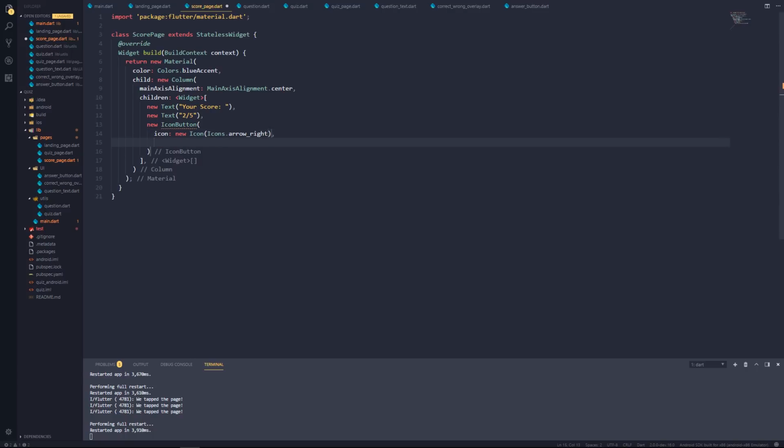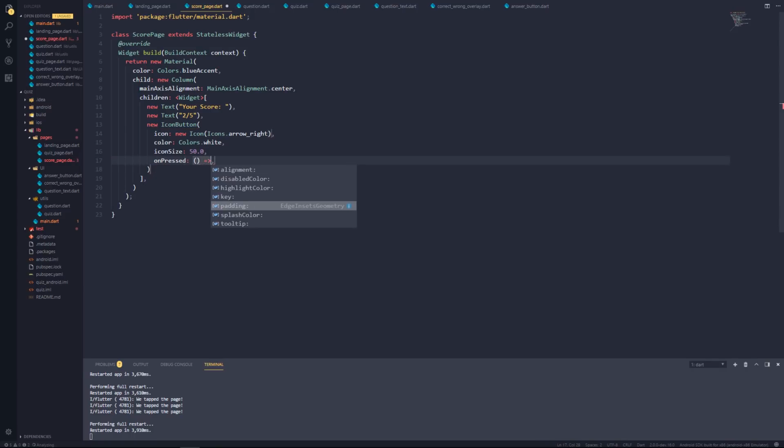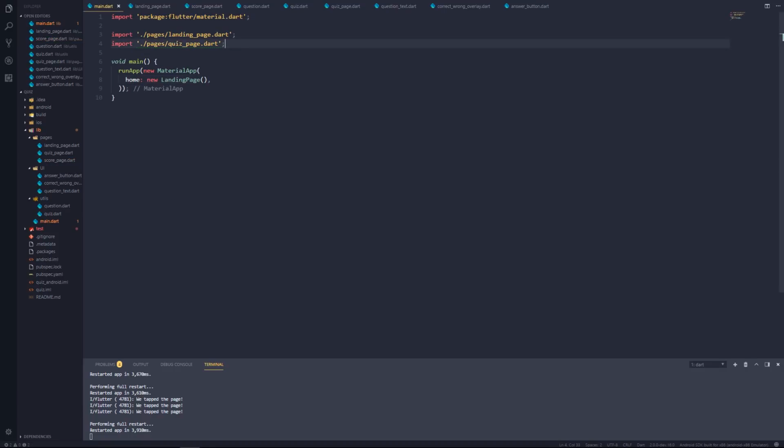And we also want to give it a color. So we want to give the button a color, so Colors.white. We want to give this an icon size of 50.0. And whenever we press this button, so onPressed, for now we're just going to print something. Cool. Awesome. So let's now go to main.dart and let's import this page.